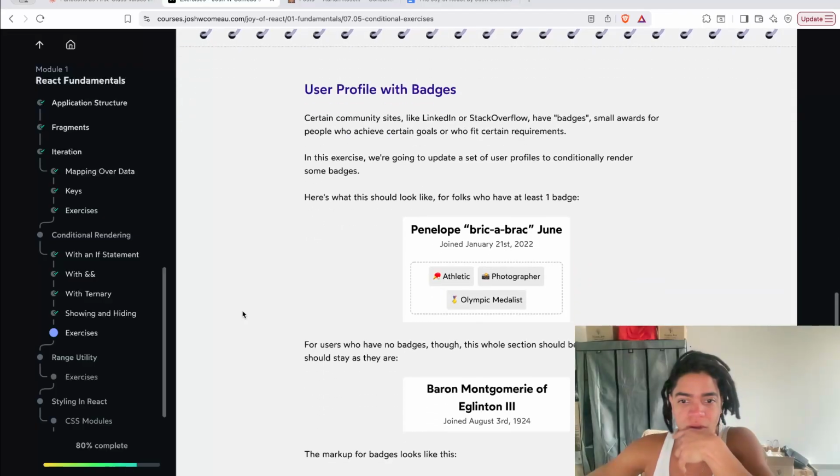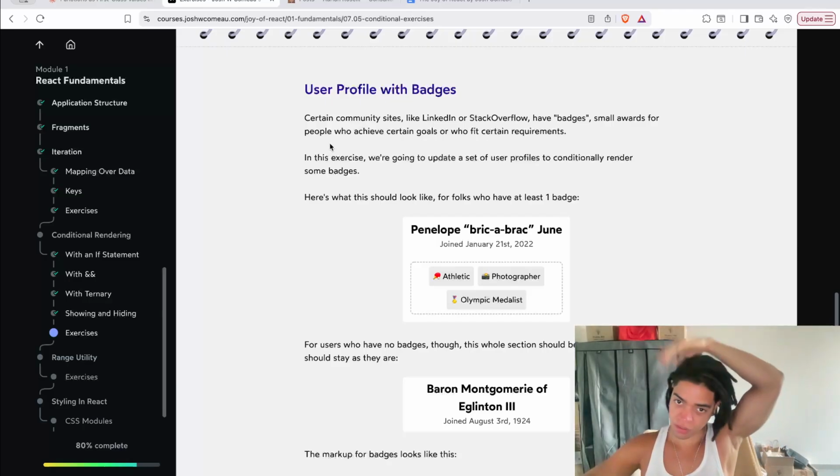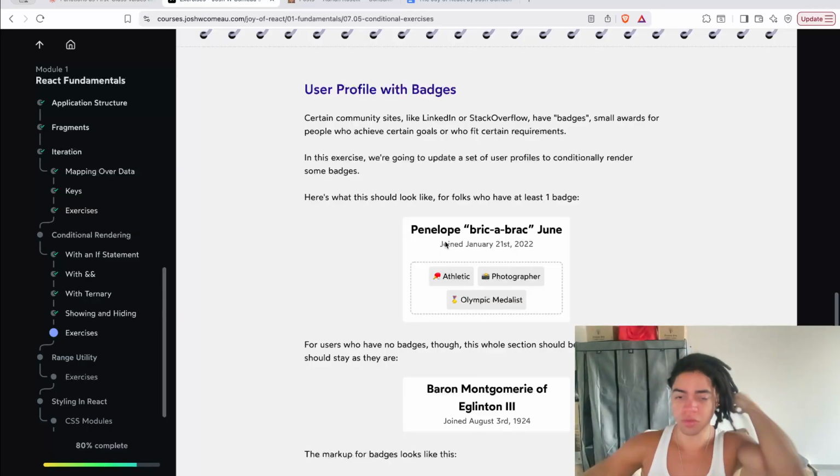There is another one. User profile with badge. Certain community sites like LinkedIn or Stack Overflow have badges, small awards for people who achieve certain goals or who fit certain requirements. In this exercise, we're going to update a set of user profiles to conditionally render some badges. Here is what this should look like. For folks who have at least one badge, you get this.